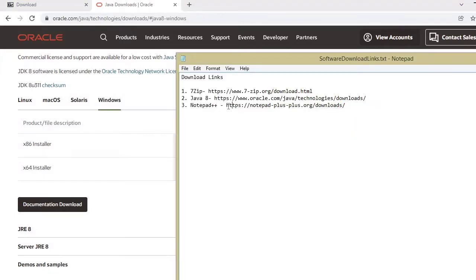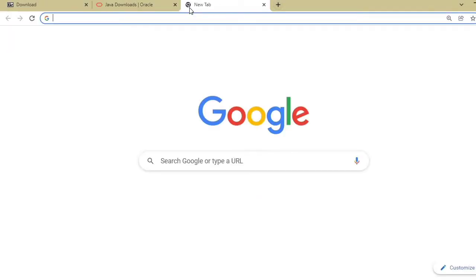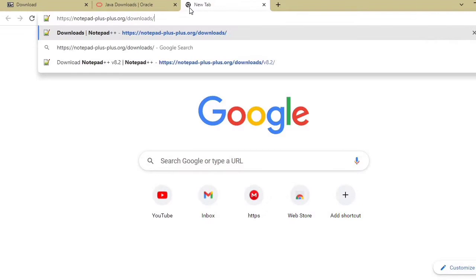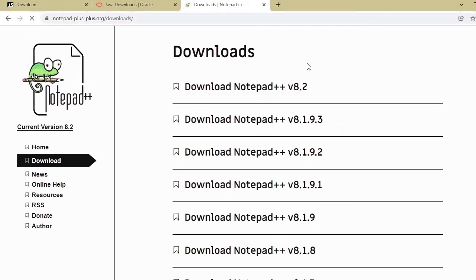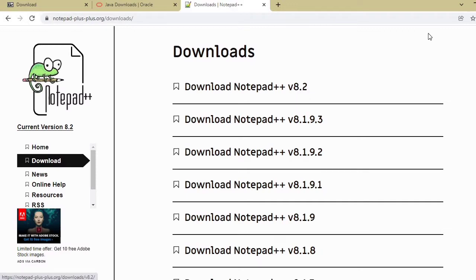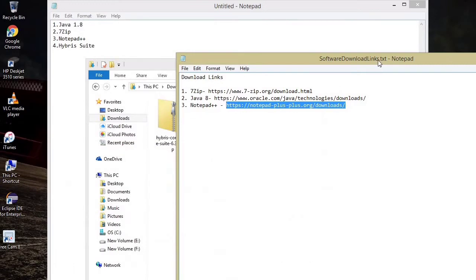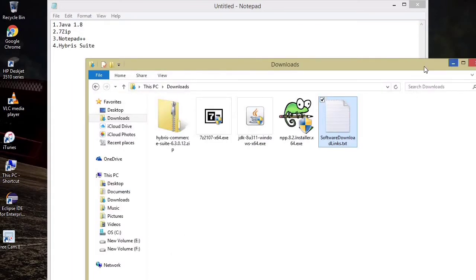And the next one is Notepad++. So you can see all the links I have downloaded from its official website only. It is always recommended to download from the official website. So in this I have downloaded the latest version. Here you can see, v8.2. So the next step is I will be running these setup files and showing you how to install them.